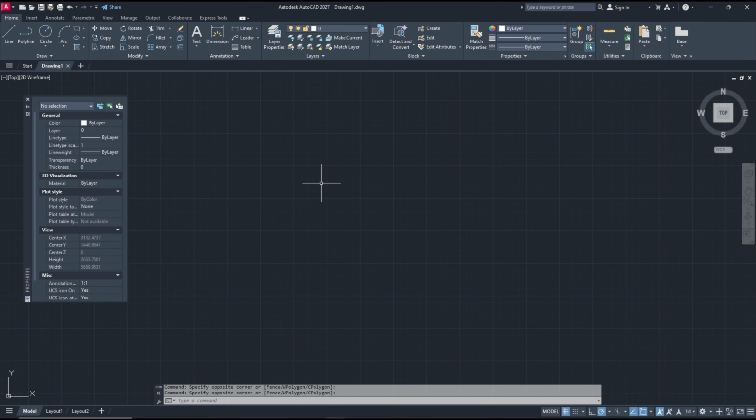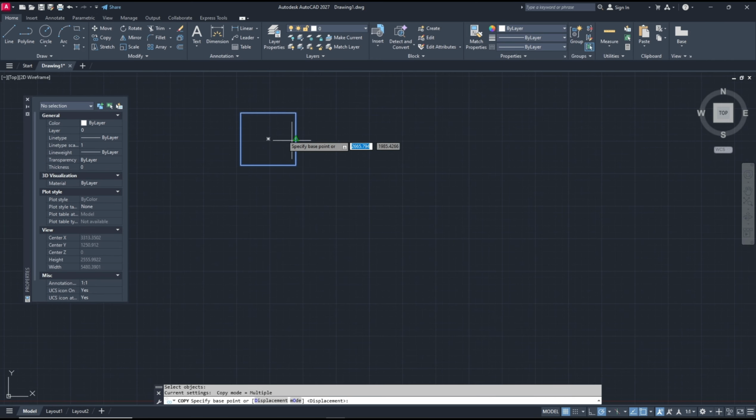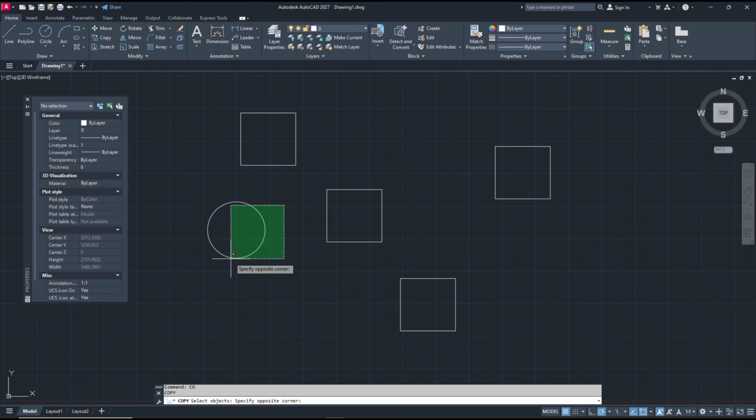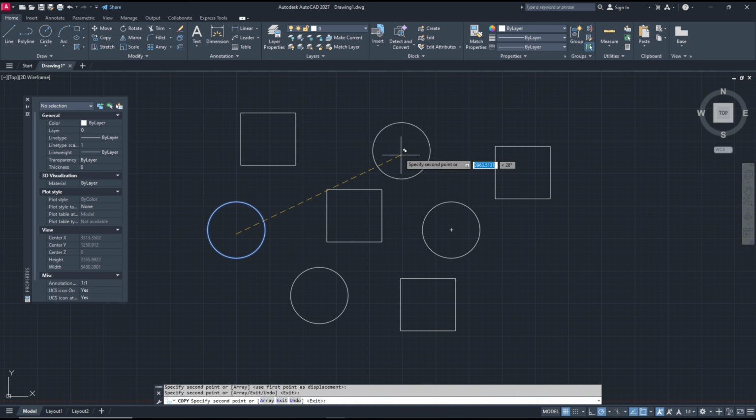Hello everyone, today we are going to learn a basic AutoCAD tutorial: how to select all and move objects in AutoCAD. For example, you can draw a rectangle and use the copy command to copy this rectangle object. Next, you can create a circle here and copy it again to another area.